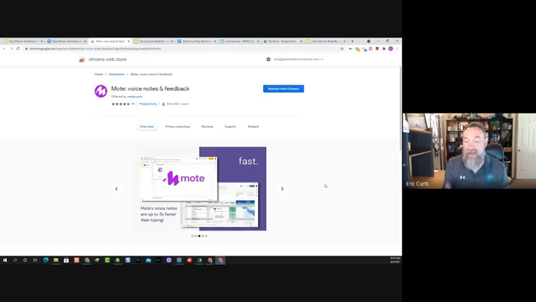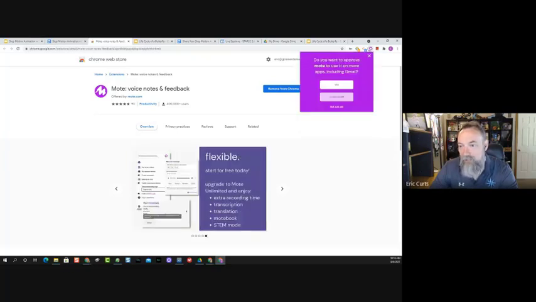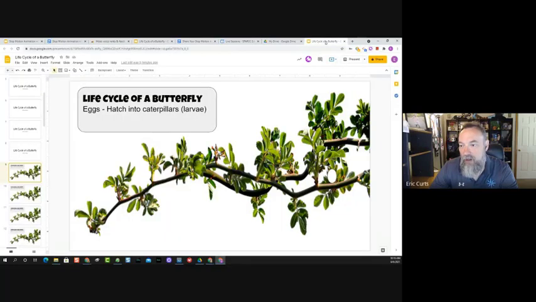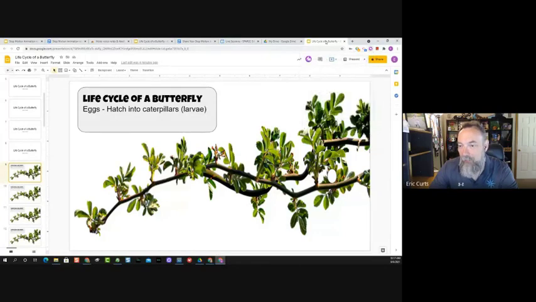And so I have already got this installed. Because I've installed it, you'll see way up in the top right-hand corner of my screen that Mote icon, the purple circle with the M. You can see if I click on it, my Mote extension is installed and ready to go.